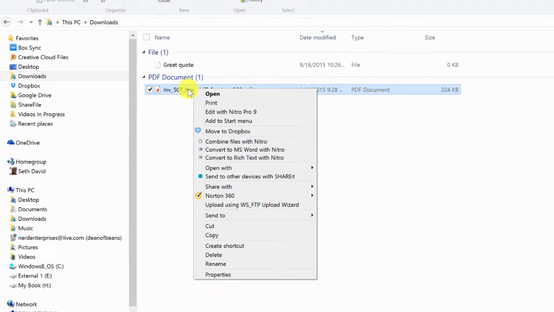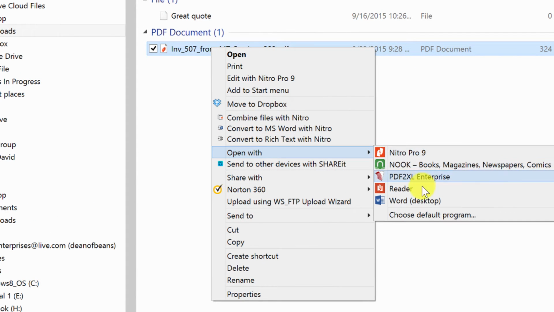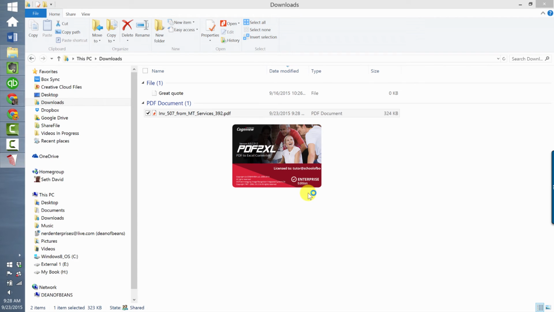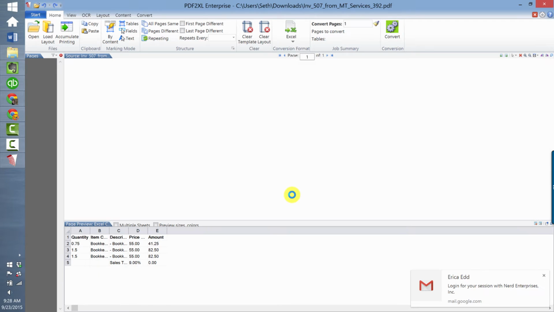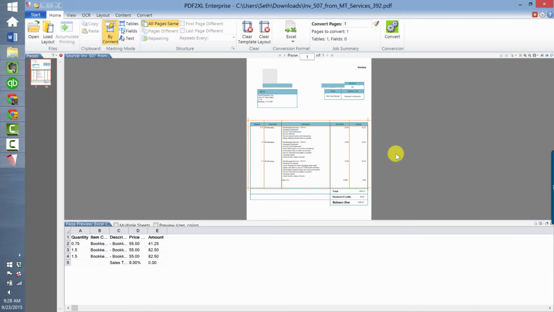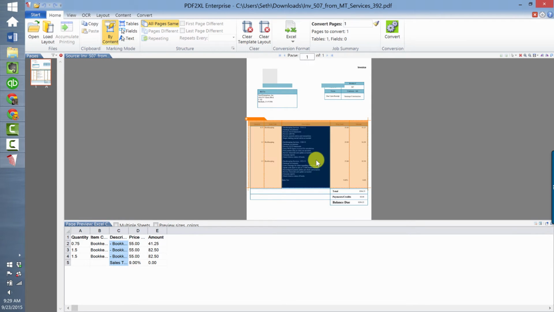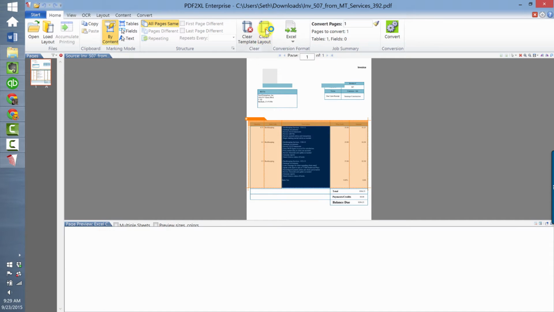We're going to right-click on the PDF, Open With, and I'm going to choose PDF2XL Enterprise. This will show up once you've got it installed as a way to open up any PDF documents. So we'll open this up. And again, remember that mainly what I'm trying to get out of this is the descriptions set up in a way that makes it easy for me to copy and paste that information.